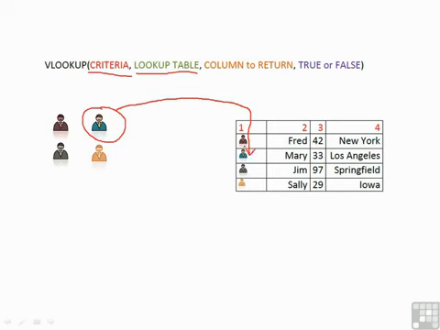Once we found the criteria, we then have to decide which of these related values we return. And that's decided by the column to return. Now, each of your columns in a lookup table are internally numbered as 1, 2, 3, 4, 5, 6, etc. This has no reference at all to the columns that this table might fall in. So this table might actually fall in column B, C, D, and E, but they would still be 1, 2, 3, 4 within the lookup table.